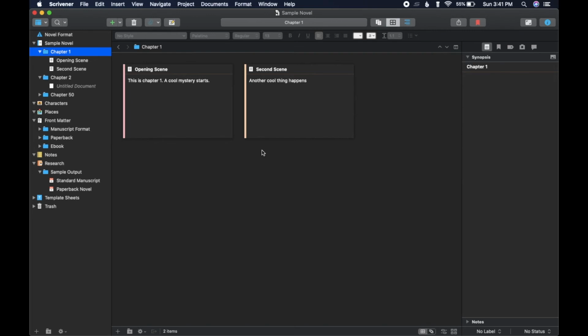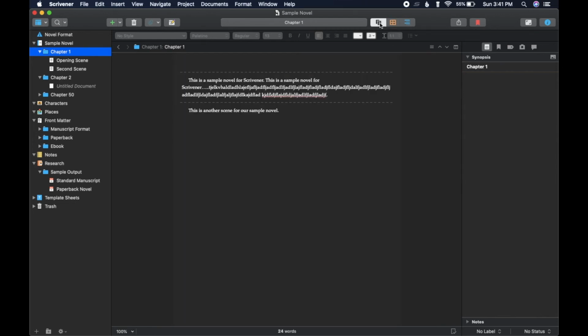So that's kind of another cool thing. It updates the colors. But some people never use the corkboard at all. Other people swear by it a lot. I personally never touch the corkboard, but this is just if you want to try it out, that's how you use the corkboard. So let's go back to the editor.